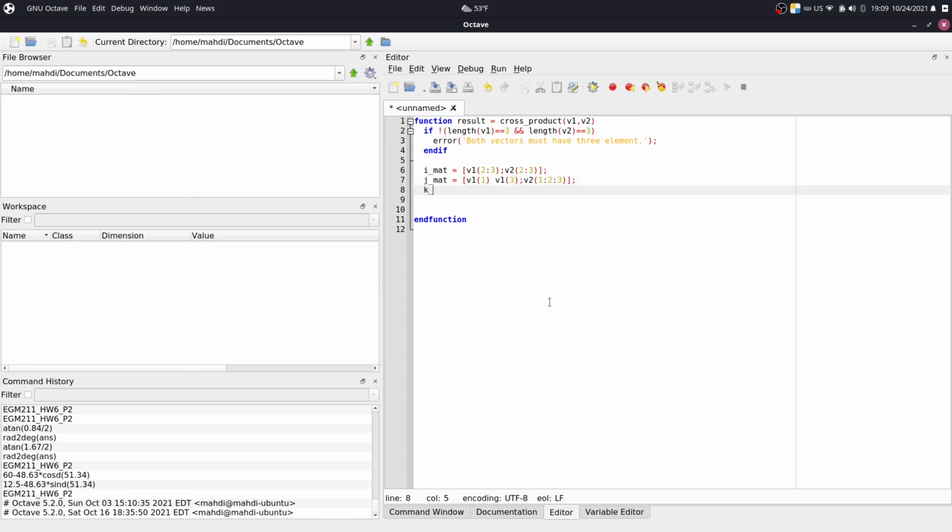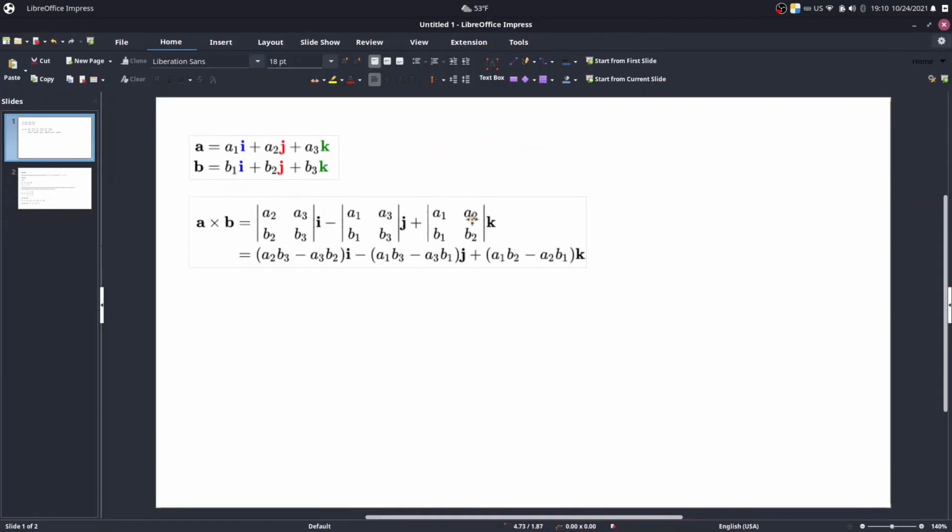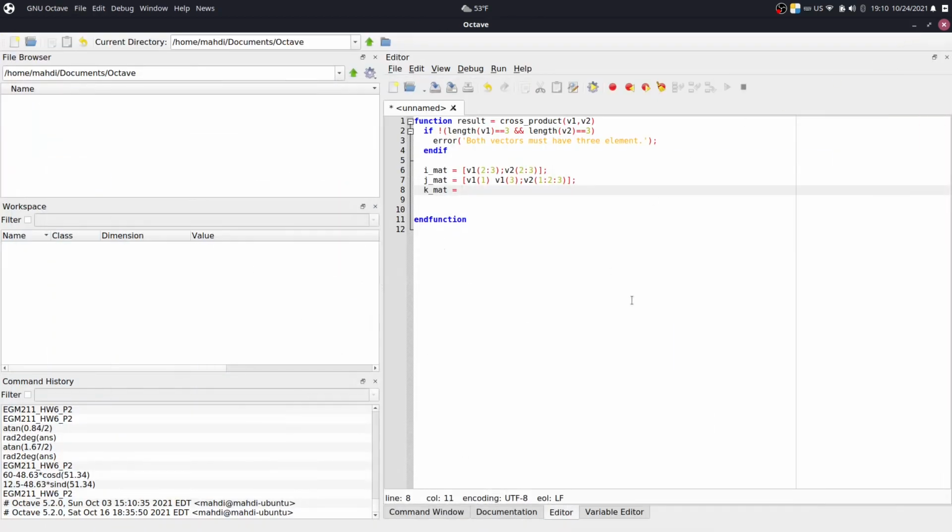Then the third one, the K matrix, going back to my PowerPoint, is A1, A2, so the first and second elements of my first vector are the first row, and then B1, B2, basically the first and second elements of the second vector. So it's going to be V1, 1 to 2, the first row. Then I put a semicolon, go to the next row, and say V2 from 1 to 2, and then close the matrix. So I created 2 by 2 matrices, I matrix, J matrix, and K matrix, as I wanted to create.